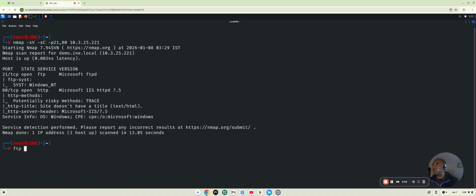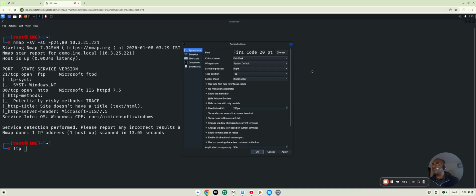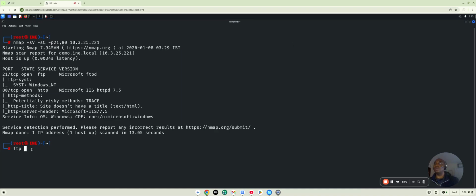So I'm going to FTP into the target host here. I don't know why it keeps putting this extra space here, but no worries. All right, and then I need to tell it that I want to do that into port 21, the default port. All right, and so it's asking me for a name, so I'm going to say anonymous.